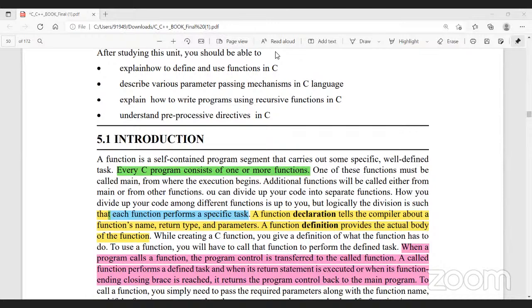Next, user defined functions. User defined means creating functions as per your need. These are functions created by the users or developers. In this user defined function example, the function name and the main function are examples of user defined functions.